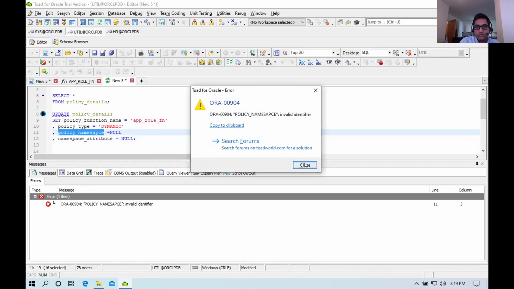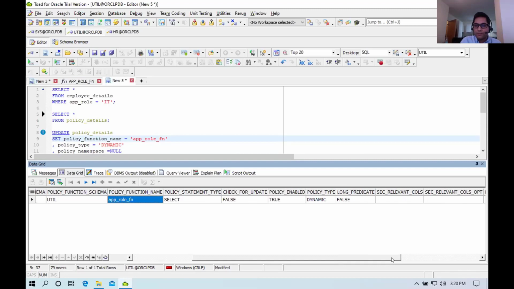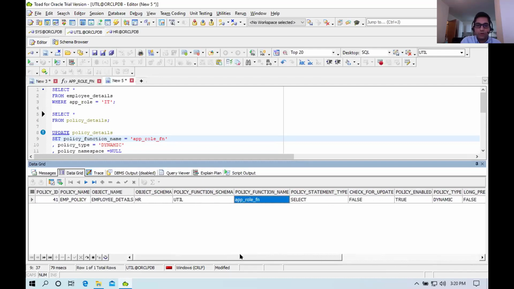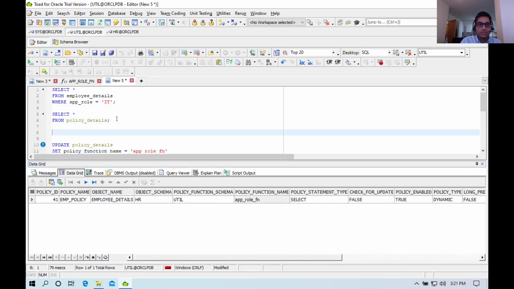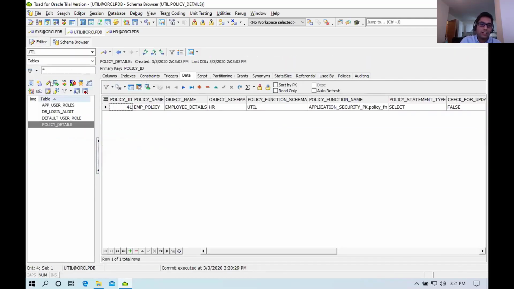Okay, so instead of using the default package, we are now using the app role function, which we just created to demonstrate a very simple use case of this. And I've kept the policy type dynamic, which I'll explain later. What are all the possible options with this? So now the only thing which remains is to create this policy and attach it to this.